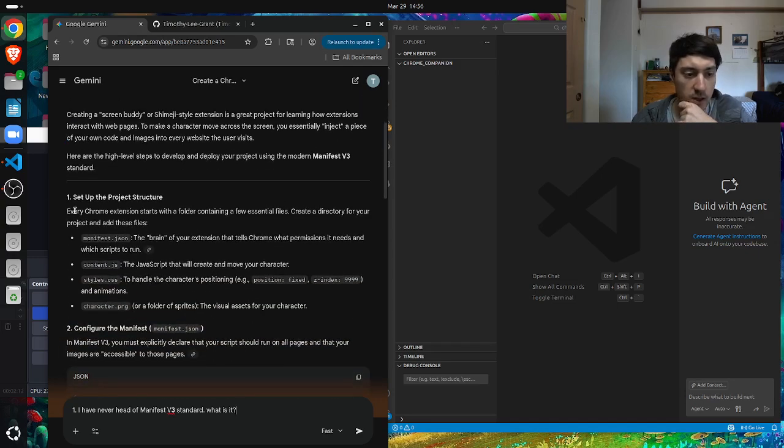All right. Now, every Chrome extension starts with a folder containing a few essential files. Create a directory for your project and add these files. Okay, so manifest.json, the brain of your extension that tells Chrome what permissions it needs and which scripts to run. Okay, so manifest.json.